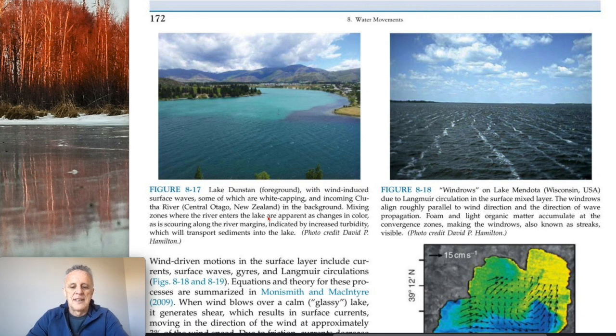So let's look at figure 8-17. Lake Dunstan, foreground with wind-induced surface waves, some of which are white capping, and incoming Clutha River, and this is in New Zealand, in the background. So this is the river, and this is the lake. And the mixing zone, where the rivers enter the lake, is apparent as changes in color, as is carrying along the river margin, indicated by increased turbidity, which will transport sediment into the lake. So you can see there's scouring here. This is, I think, what they're referring to. So it's kind of an interesting color. It's kind of purplish.